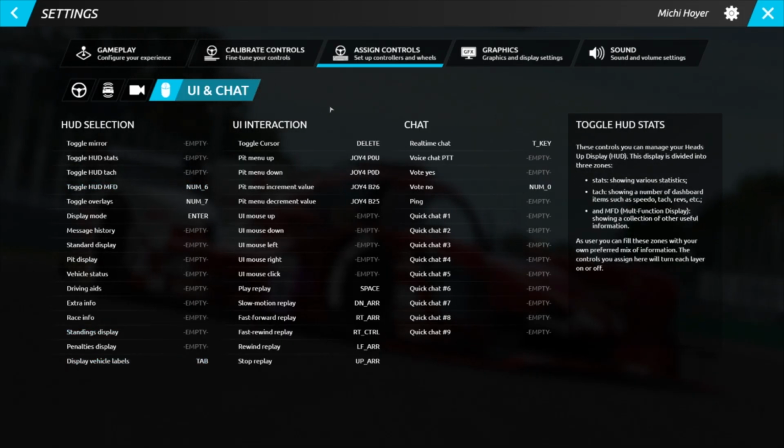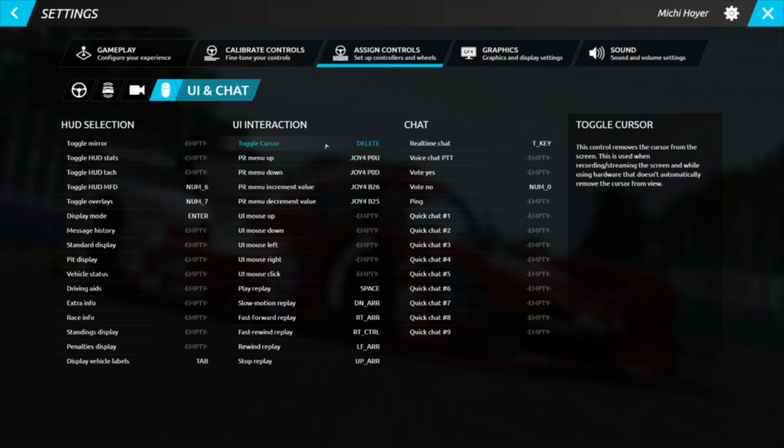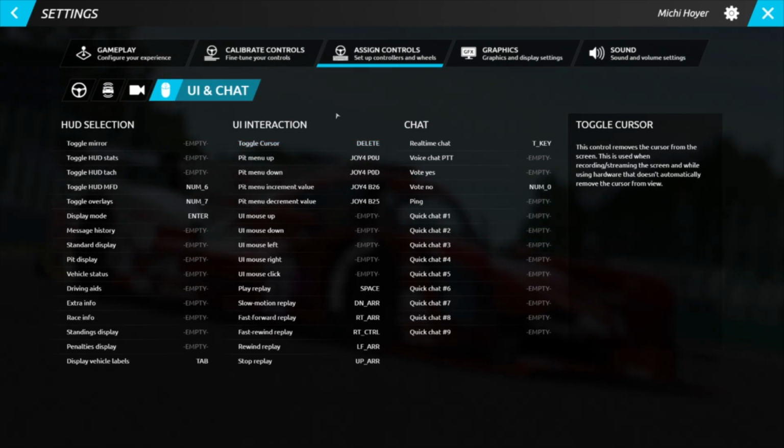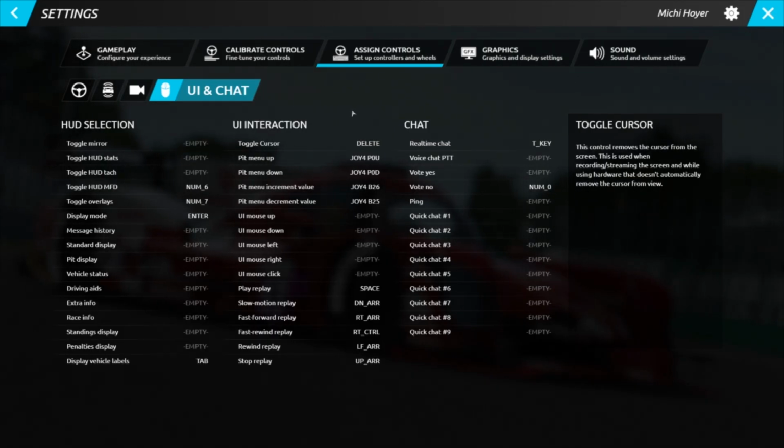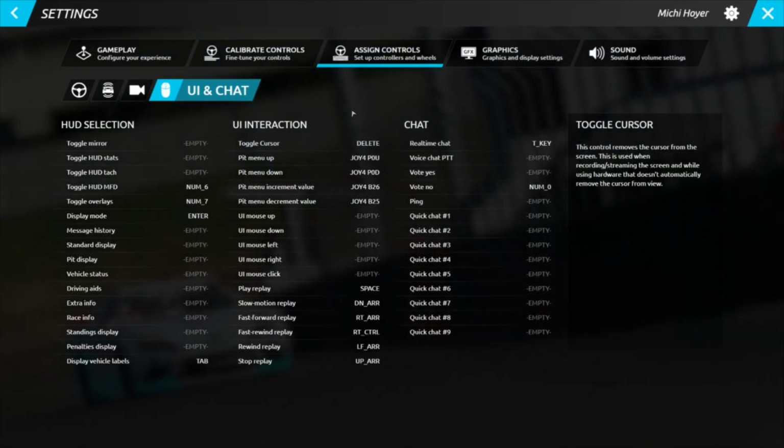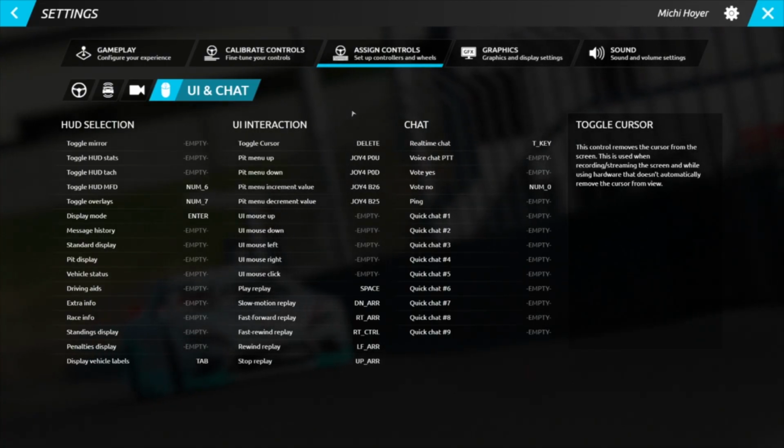In the UI interaction, toggle the cursor with delete. So there might be situations where the mouse cursor disappears, or where you want to have it disappear for taking screenshots. You can do that with the delete button.